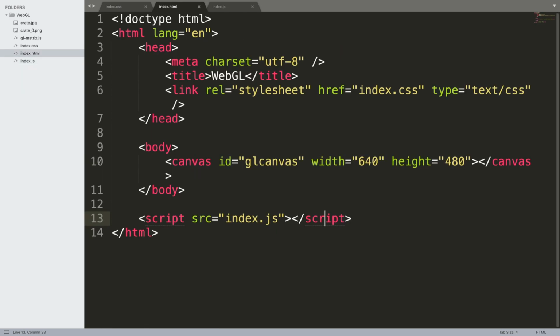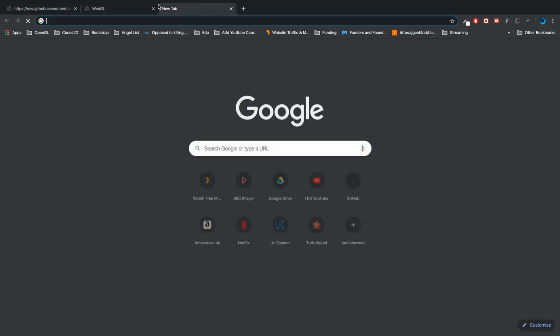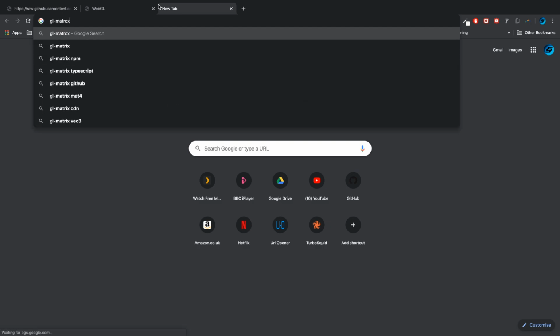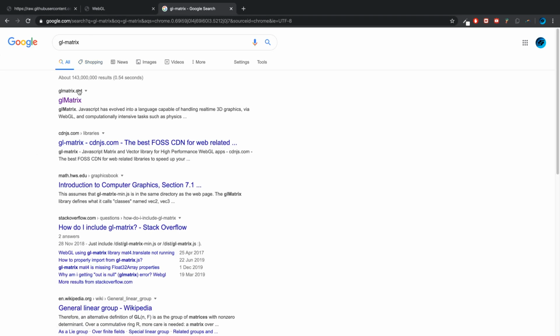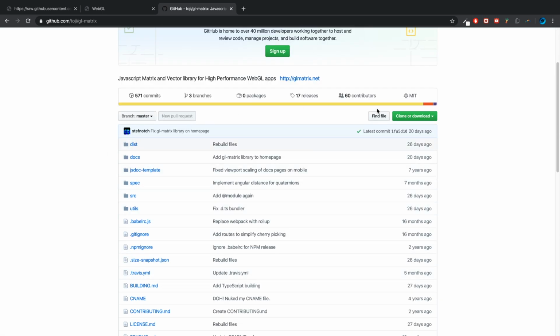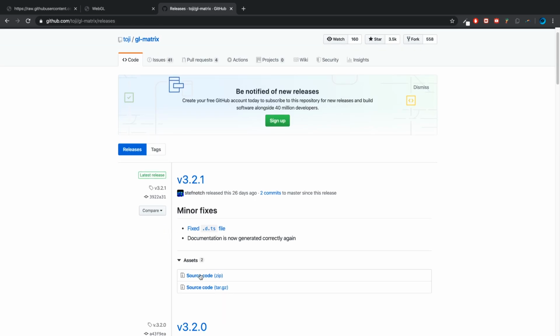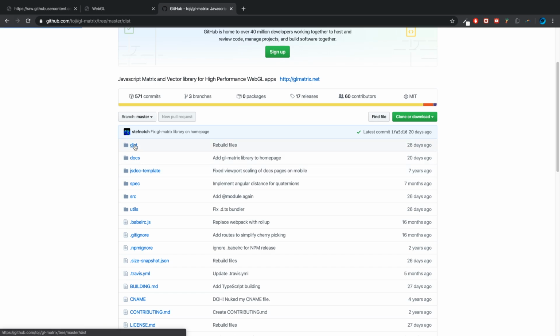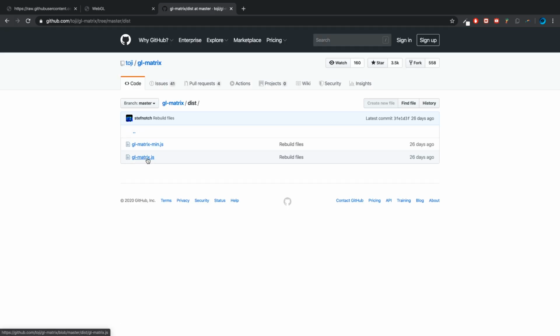So first of all, we want to go to index.html, and what we need is a library for matrix transformations and calculations called gl-matrix, if I can spell it. If you go to glmatrix.net, you can go on view on GitHub. You can clone and download this, or you can just go to the releases and download the source code. But there's only one file that we actually need, and it is in dist, which stands for distribution, gl-matrix.js. That's all we need.